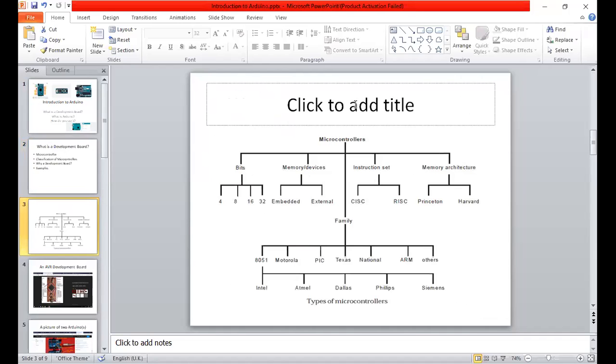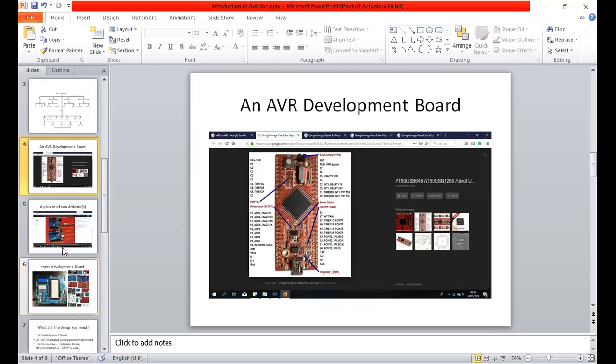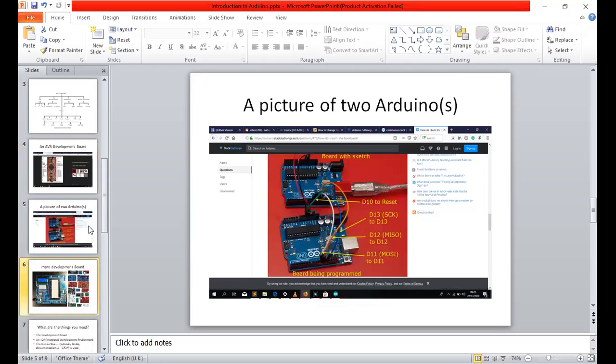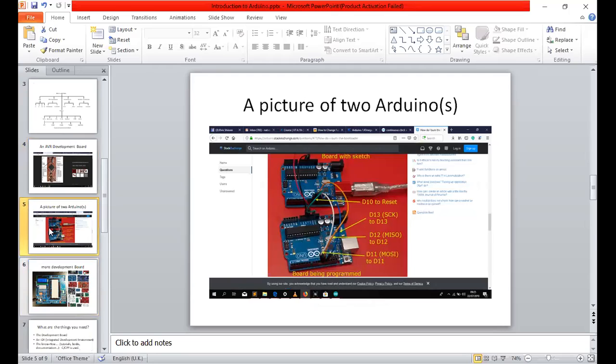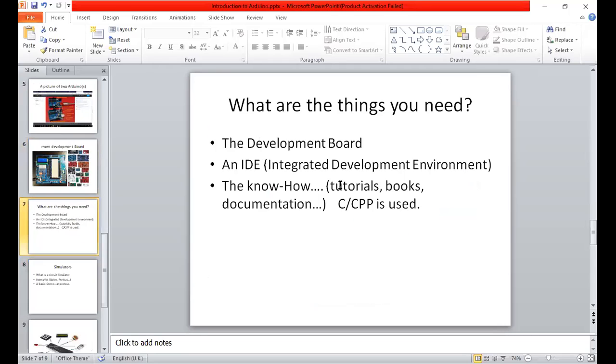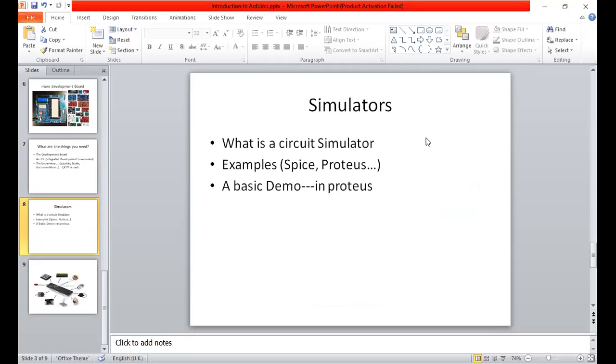We looked at the classification based on bits. We'll go over this later in the future when dealing with registers, to understand these things more in depth. I showed you different examples of development boards, what an Arduino is, and the things you need: the development environment, the IDE, and the know-how, tutorials, books, documentation, and what a simulator is.